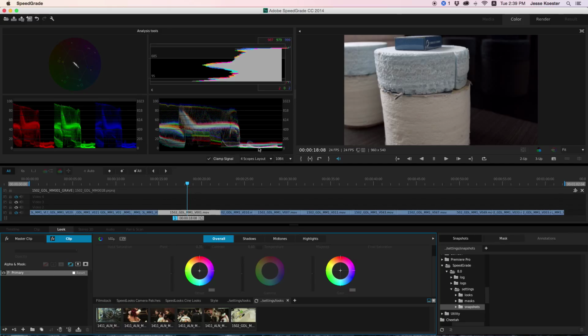What we want is for the red, the green, and the blue to all be around the same place when it hits the 0 mark. This will give you a pure black.